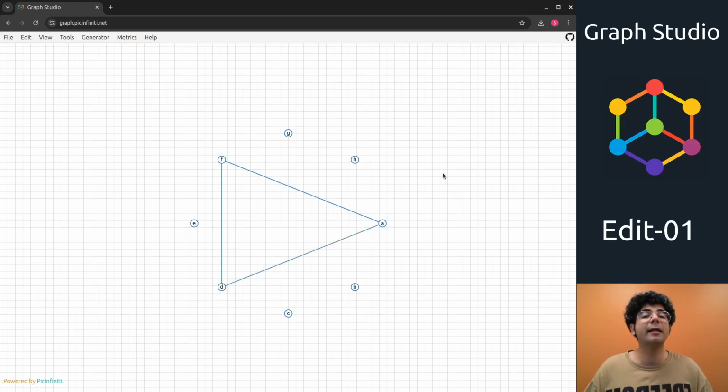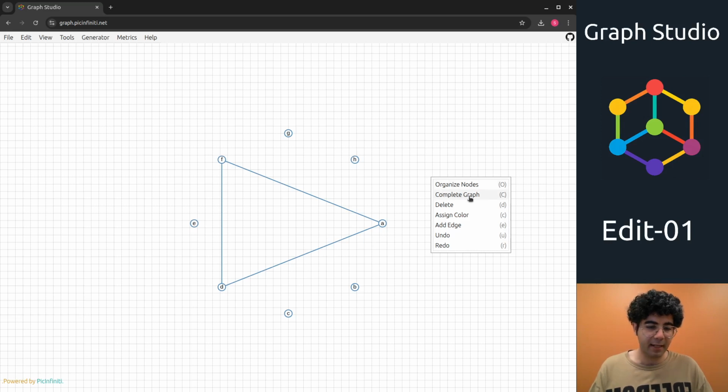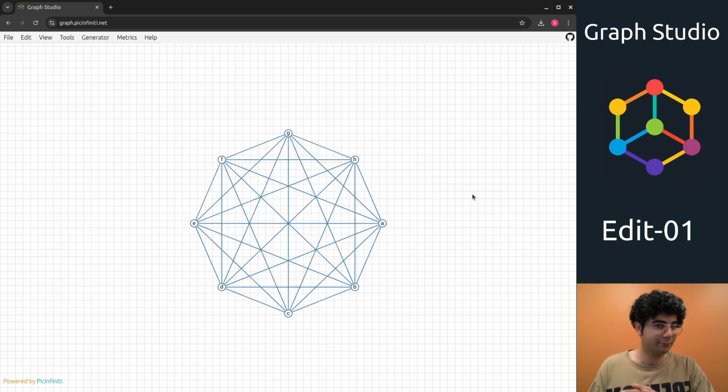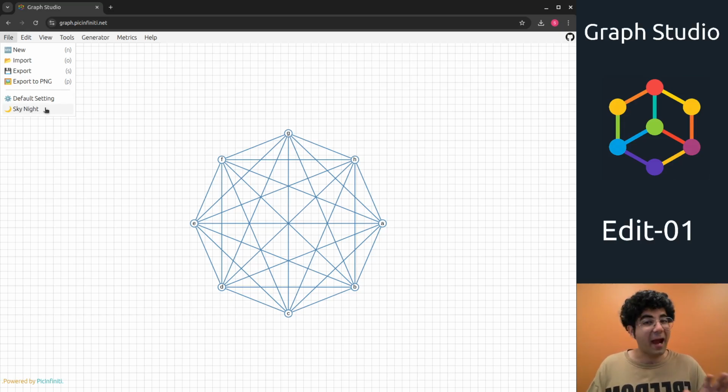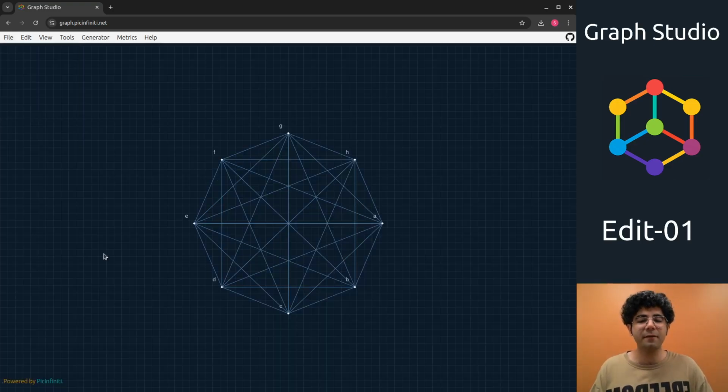If you want to connect all the nodes together to make a complete graph, there is a complete graph feature here. You can connect everything together. We also have a night sky feature here. It is very beautiful. I call it night sky because we have zodiac generator too. I will talk about them later, but if you prefer dark theme, just click night sky and it will give you a dark theme of the application.